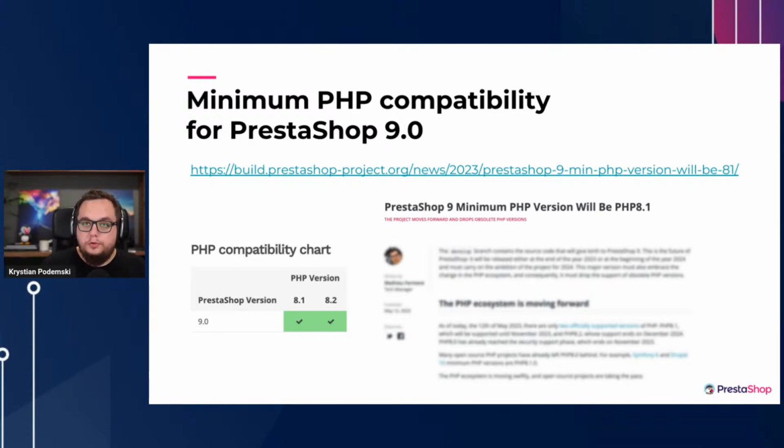So this is quite big news. This will require some changes in your solutions. If you are a module developer or a theme developer, this will require some changes in your code base. Obviously, PrestaShop 8 is compatible with PHP 8.1 right now, so if you develop with PrestaShop 8.0 or 8.1, your solutions should be compatible with this version of PHP anyway. But this will be a change in our ecosystem regardless.